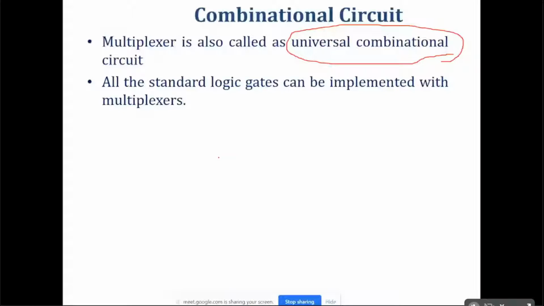So first we will see how we can implement the basic logic gates. We know how to implement a Boolean expression. So if we can implement any kind of Boolean expression, there is no difficulty in implementing any of them. So we'll see that there are 3 basic logic gates: NOT, AND, and OR.